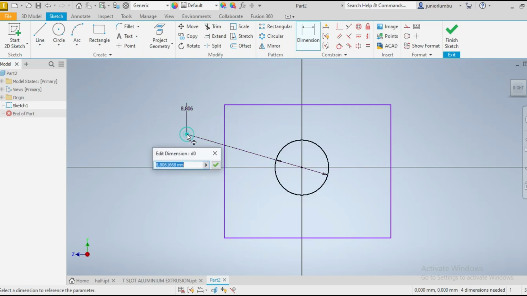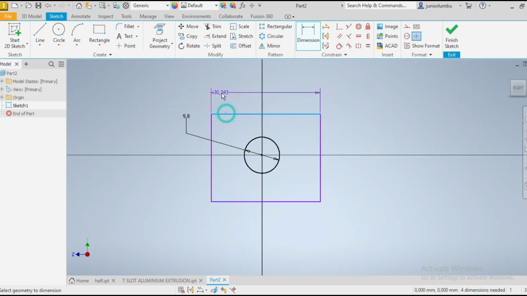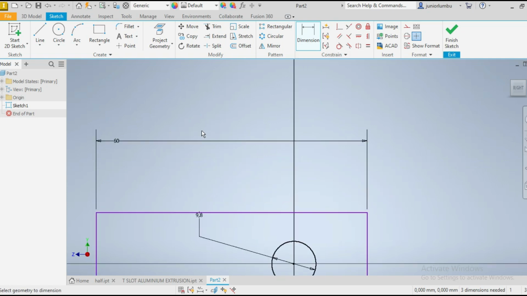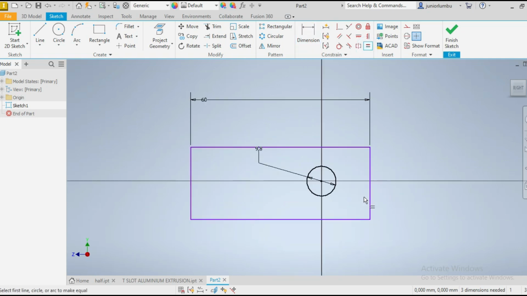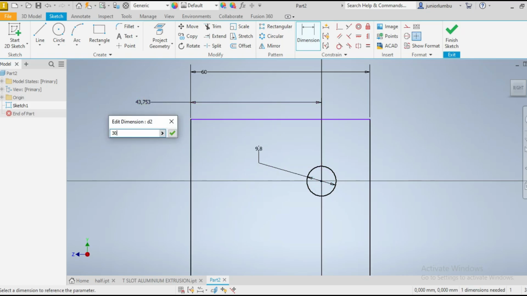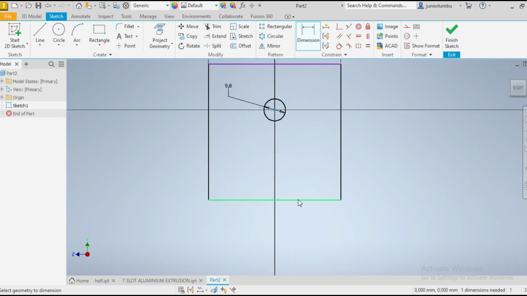So this one here needs to be 9.8. Okay, 9.8. And this one needs to be 60. So 60. All right. And this needs to be equal to that one. And then from there to there, that needs to be 30. The same applies here. So 30.